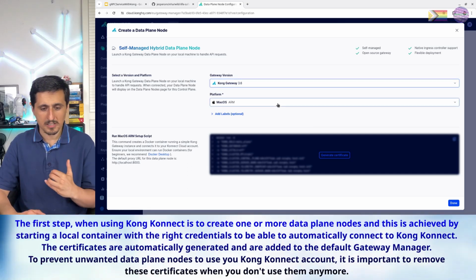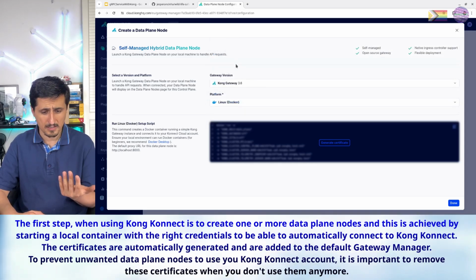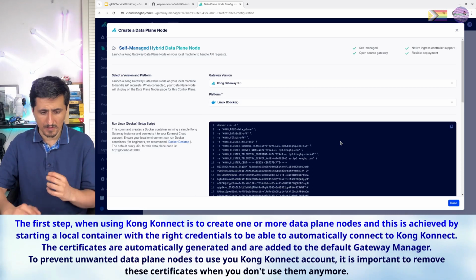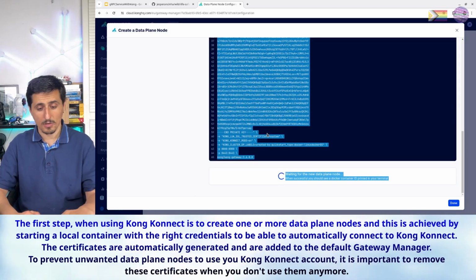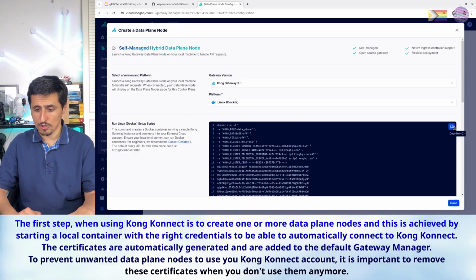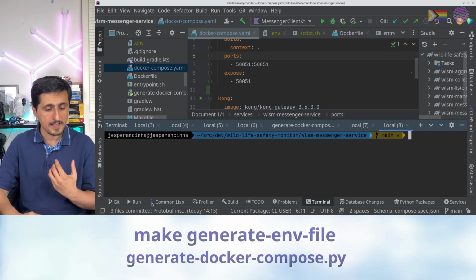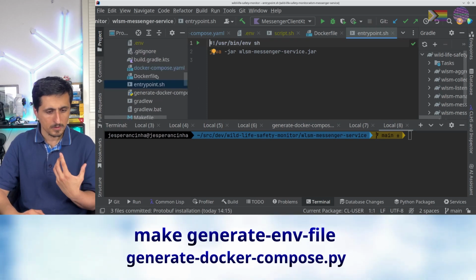We can generate a certificate. I have a Linux machine, so it's probably better just to use Linux like this. Generate the certificate, and this is a Docker run command. I have created a script that I want to show you in our code base, and that script is located right over here in the entry point.